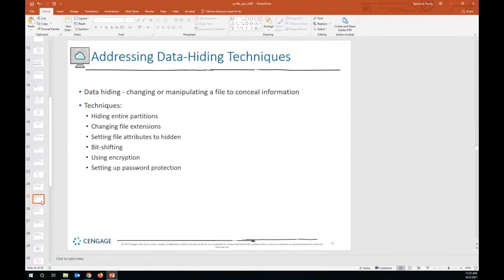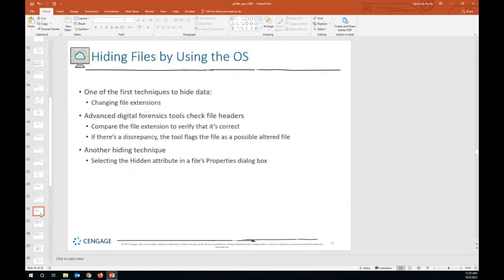All right, data hiding involves changing or manipulating a file to conceal the information. There are some common data hiding techniques. This includes hiding entire partitions, changing file extensions, setting the file attributes to hidden, bit shifting, and also using encryption or setting up password protection. Now, you can also hide files using the operating system.